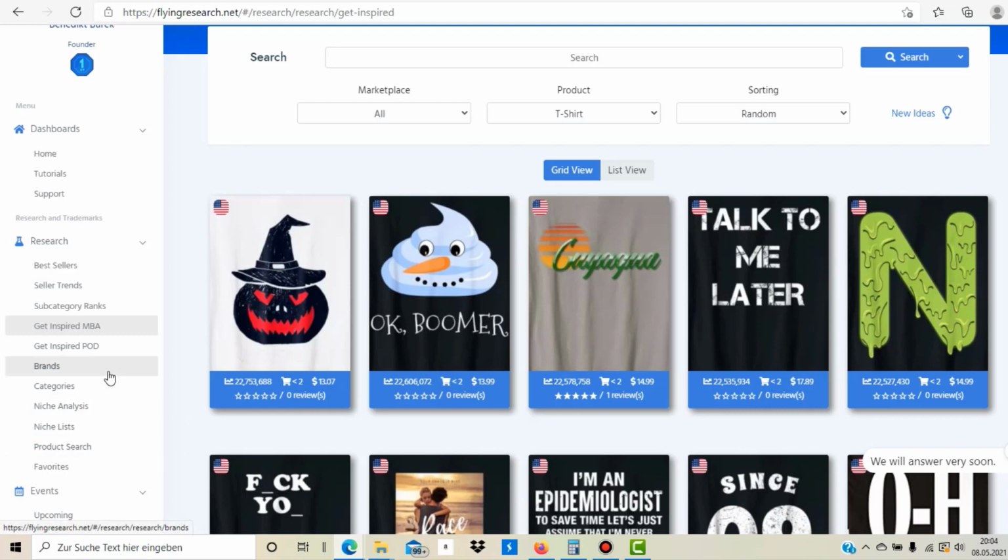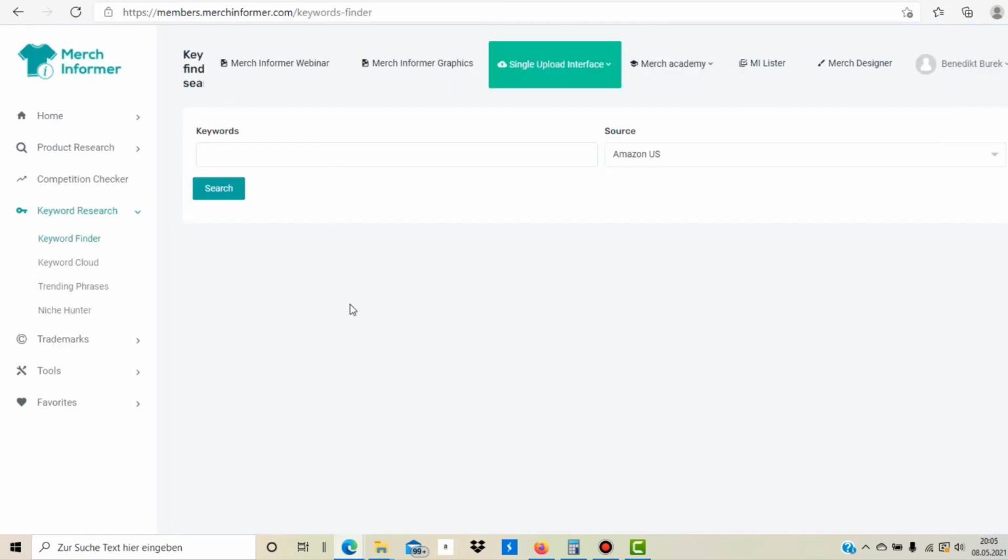However, it is still a very new research tool, and while they have a lot of features, they have fewer features than the Merge Informer, for example. Basically, one feature that I don't find yet on Flying Research is a keyword tool that gives me keywords. I know they are working on that, and they will include it in the future, but at the moment, if you're looking for a good keyword tool, you can find it on the Merge Informer.